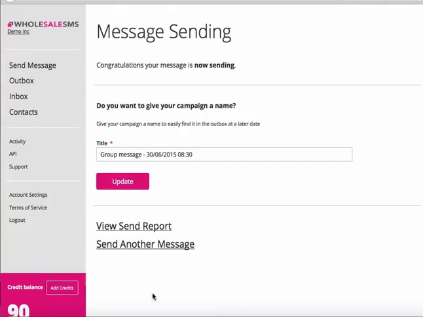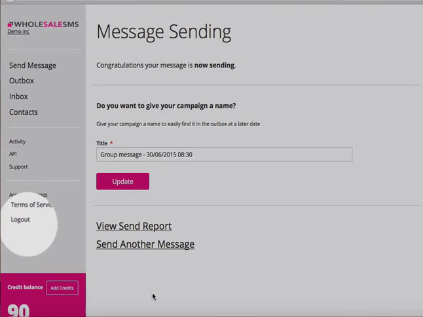Congratulations, you've now successfully sent your first campaign. You can give it a name if you like, view the send report, or send another message. Or you can just log out.